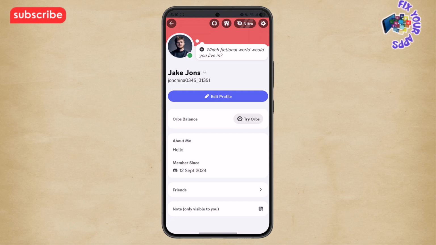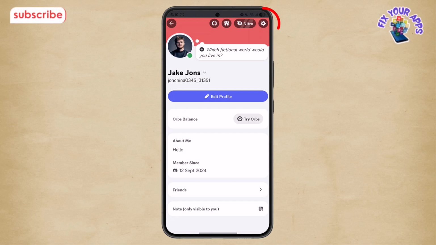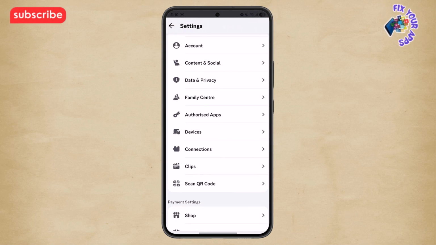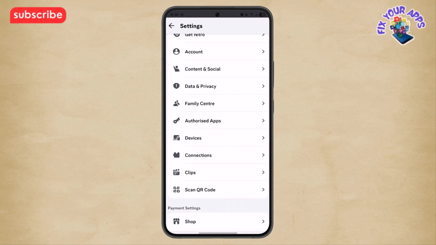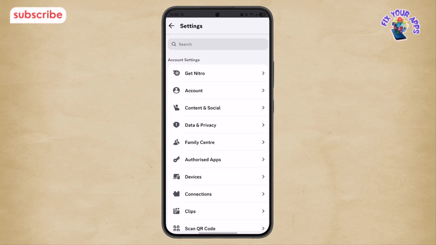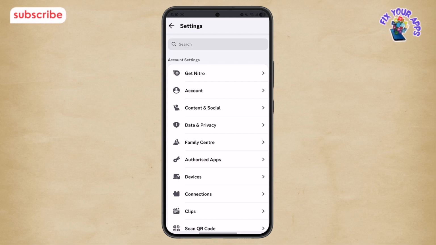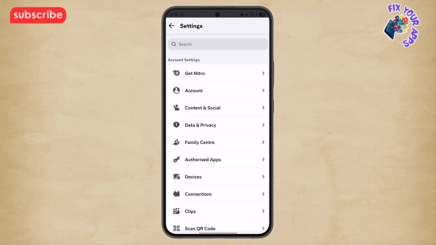Step 3. Inside your profile page, tap on the settings icon at the top to open the full settings menu, then scroll down until you find privacy and safety. Inside this section, look for the option called display current activity as status and toggle it on. This feature allows Discord to automatically show the app or game you are currently using, including Roblox, so your friends can see it.